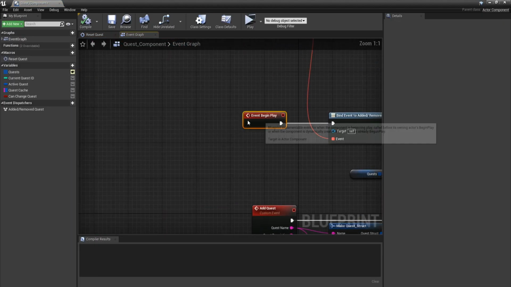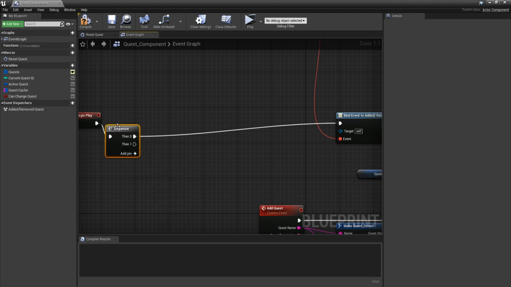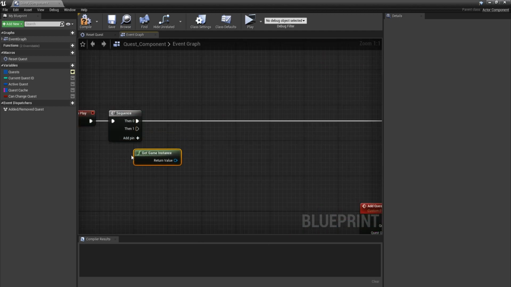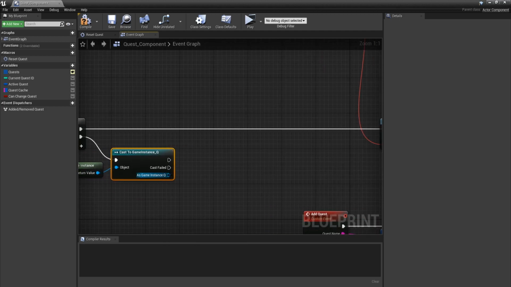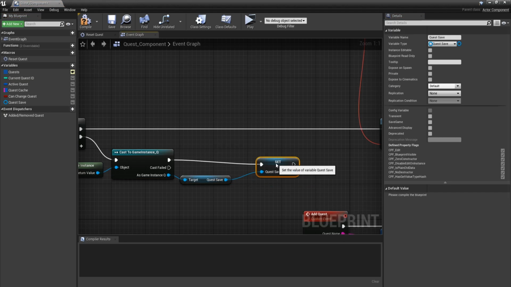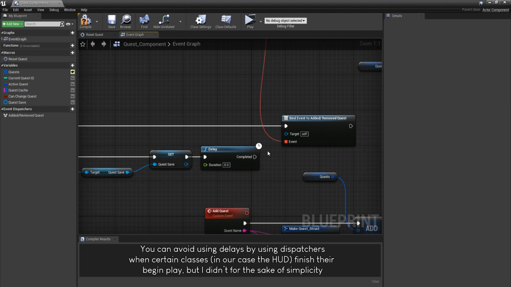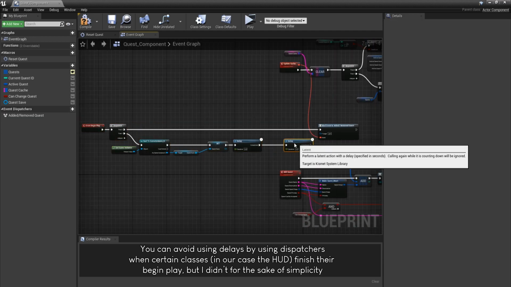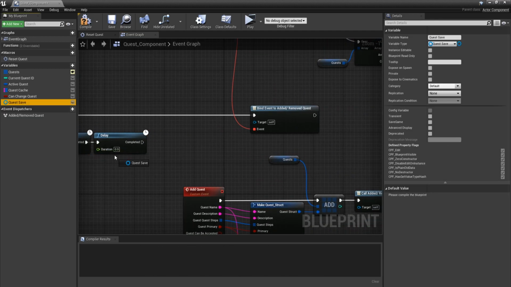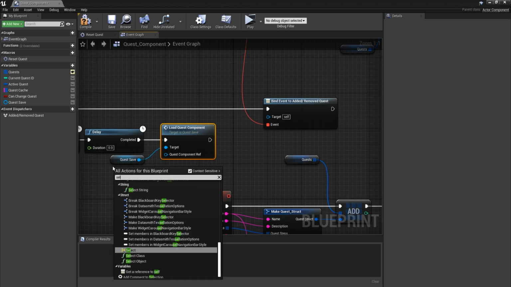Let's start with the quest component. On begin play, right after it, get a sequence. From then on, cast to our custom game instance and get the save game and promote it to a variable. Then, after 2 delays of 0 seconds, whose purposes are to wait for the UI to be created, specifically the quest list, call load quest component and supply the input with self.